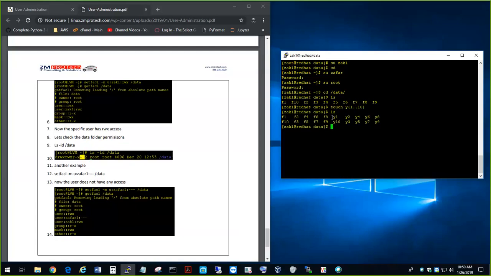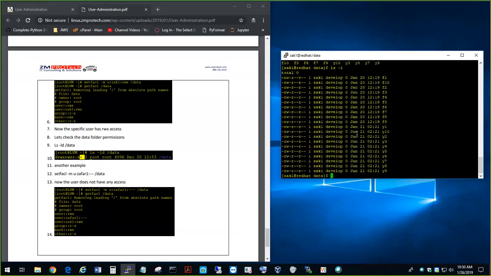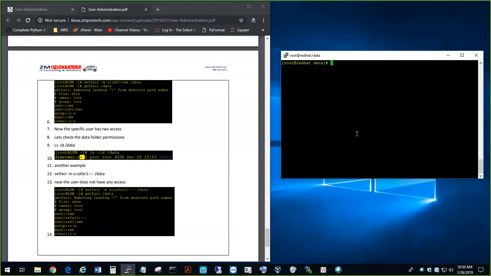So I was able to make the folder with 10 files in here, right? Y1, Y2, Y3, Y4 up until 10. So what I'm going to do is exit here. I'm back as root. What I'm going to do is take the privileges for Zach1 for that folder.